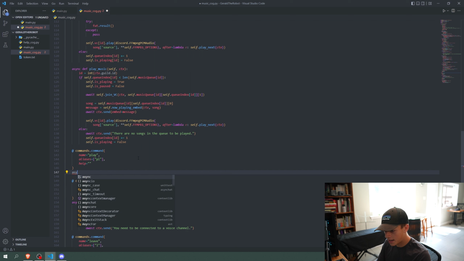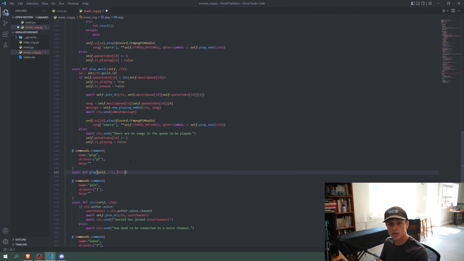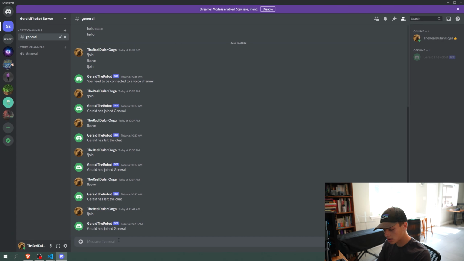So after here, we're going to do async def play, and we're going to pass in self, ctx, and asterisk args. So if you say just args right here, then it will only take in the first thing that you input after it. Asterisk args will take in any amount of things that you put in after the command. So if I say play non-copyright sounds, if I didn't put the asterisks, it would only take in non. But with the asterisks, it takes in non-copyright sounds, the entire thing.